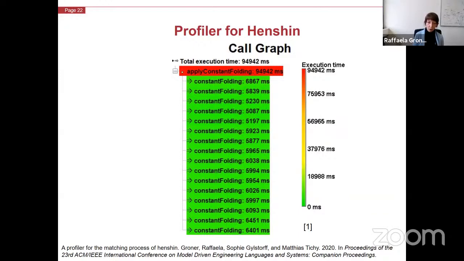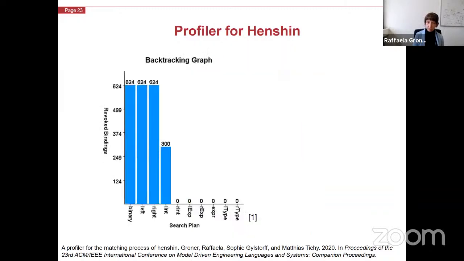So now, if you want more information about the matching process of a single rule, our profiler offers some other, more detailed visualizations, and here I present you two of them. The first one is the backtracking graph. This visualization shows at the x-axis the nodes from the transformation rule in search plan order from left to right, and at the y-axis the number of revoked bindings. Here we can see that over 600 times a binding for the nodes binary left and right was revoked. And we can also see that 300 times a binding for the node left end was revoked.